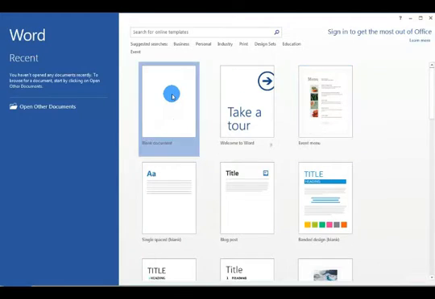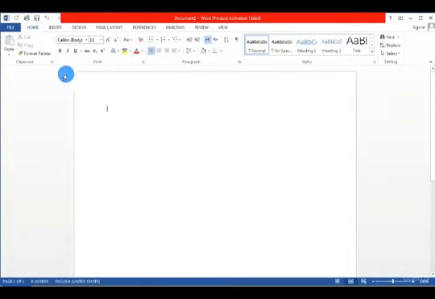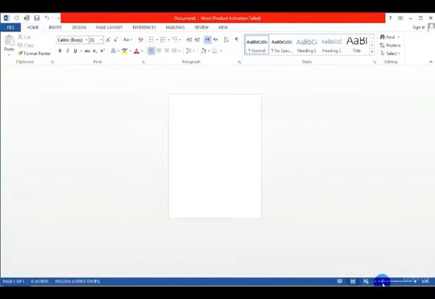By clicking on the blank document, you will come to the main interface of Microsoft Word. You can see this area. This is your work area. If you'd like to zoom out, you can do it from this slider. Now you can see the complete page.